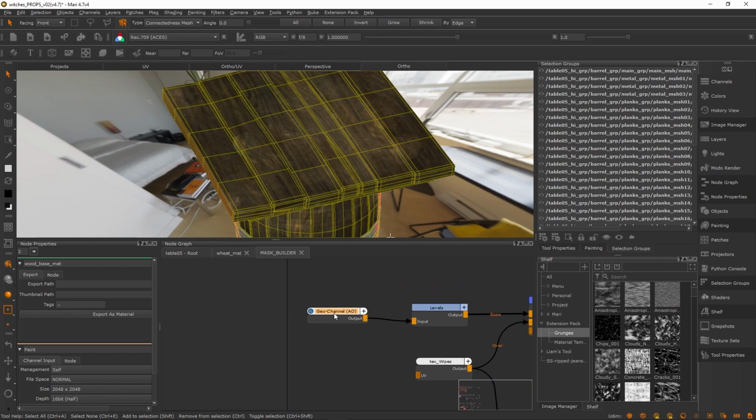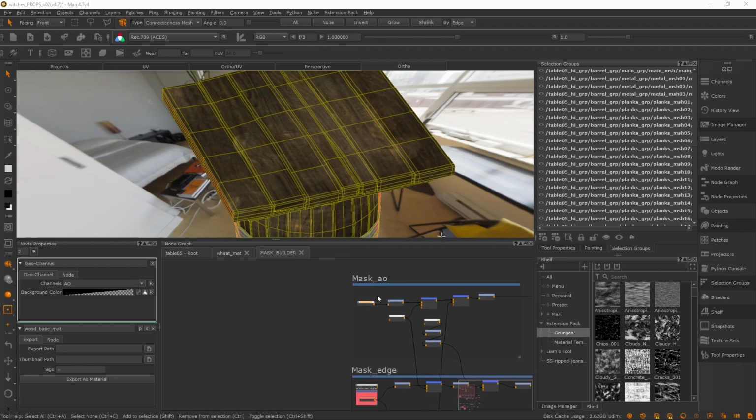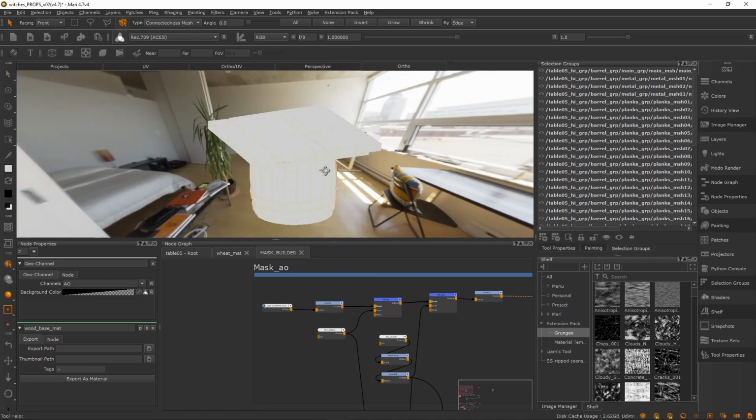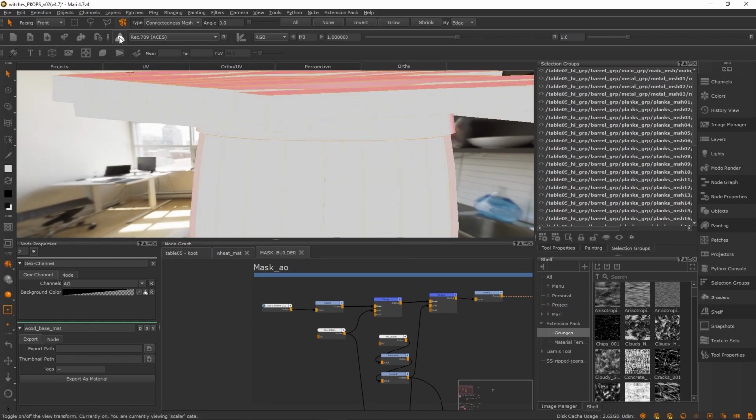One very handy feature here, which I forgot to talk about, is baking. This is where Substance is going to be useful. Totally forgot to talk about it, sorry. Baking is important because it allows you to build masks procedurally without having to paint anything. For example, here I think I have an AO mask that doesn't seem to work.